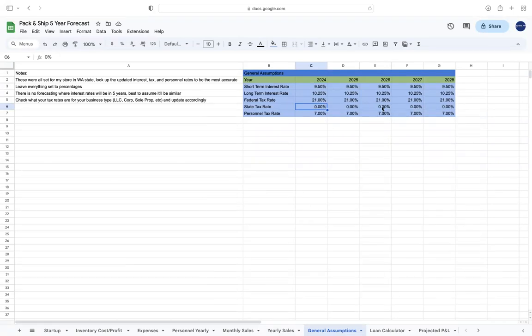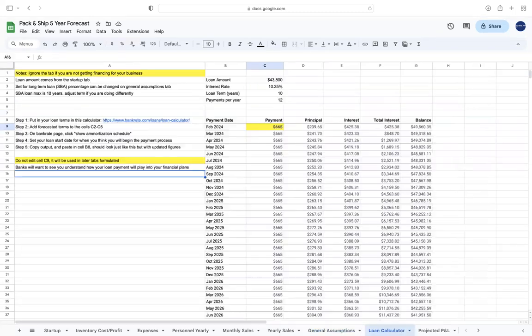But if you do, you can just type in the percentage number. And then personnel tax rates are 7% for me. So it's just assumptions. I would definitely do your research. Banks are going to want to see what these are and how they play into your profit and loss. So we'll go into the next one. These are used here in a second. I'll show you.